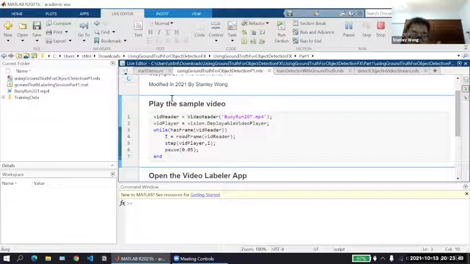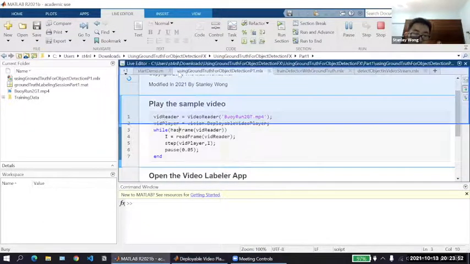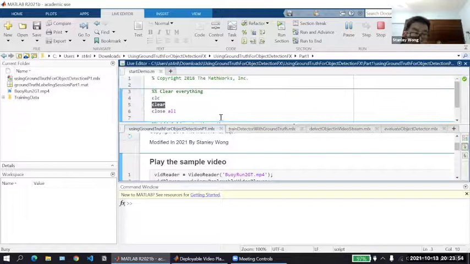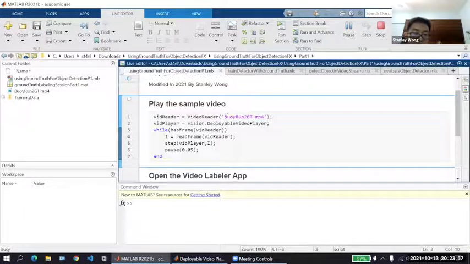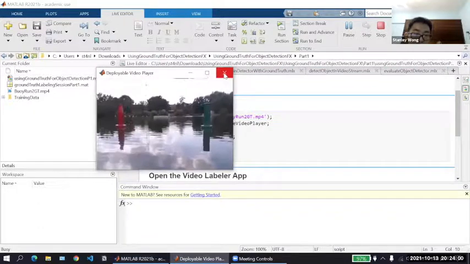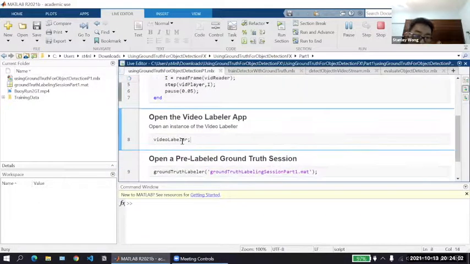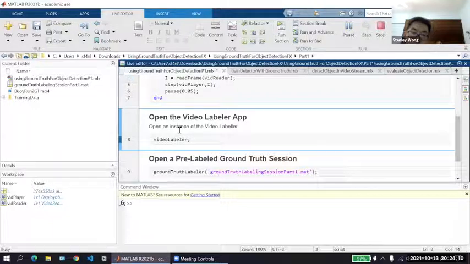As you can see, there's a deployable video player, but that's not important. So the labeler that I will use is something called the Video Labeler app, which I'll run this section, and you can see that it opens up this app, but it takes a while because it loads a little. So what this Video Labeler app does is you can select labels for each object inside the video.